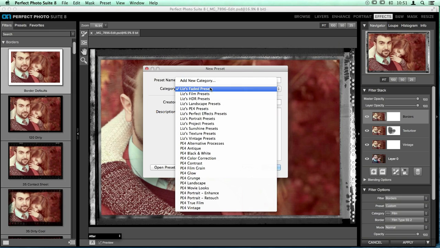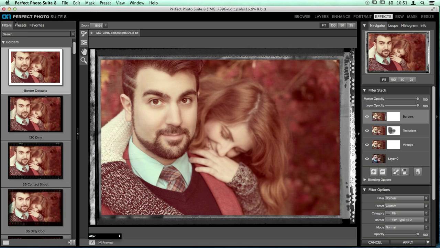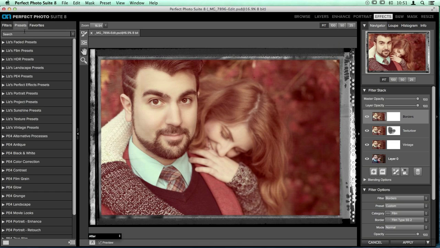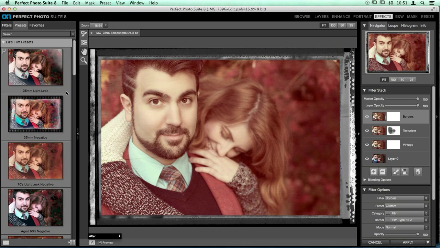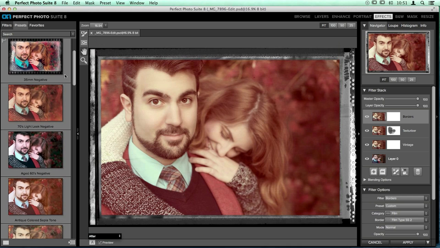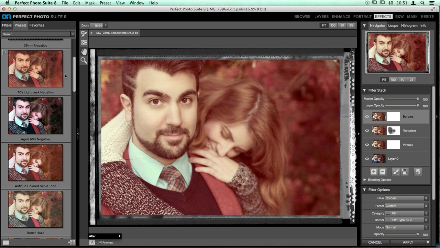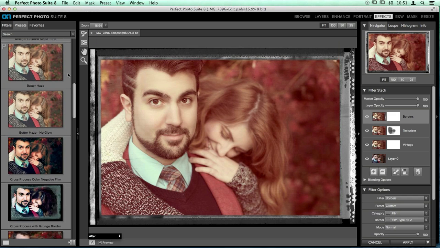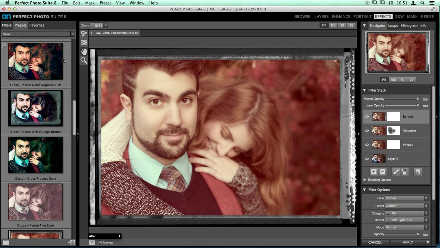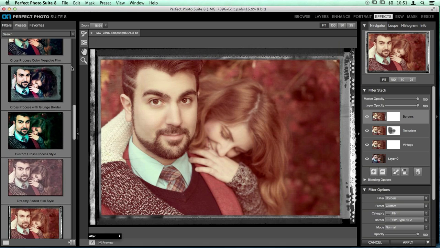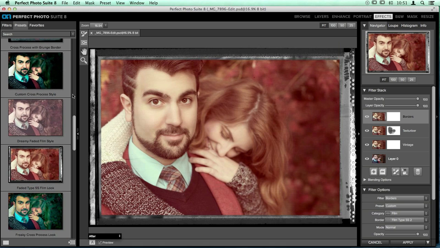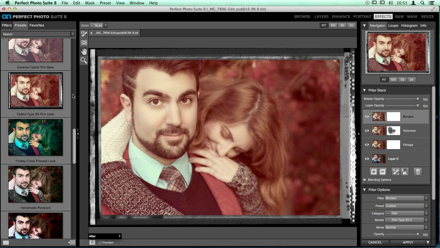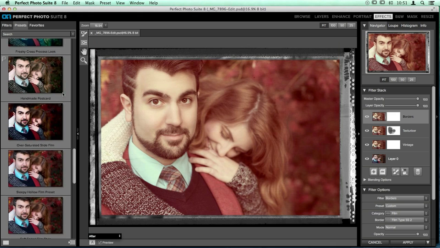I'll place it in a category. I have a special category called Liz's Film Presets, but if you don't have one, you can add your own. And we'll go ahead and click Create. And then we'll find it on the left-hand side in the Presets library underneath Liz's Film Presets. So I have a whole bunch in here that you'll see. We've got 1960s negatives, we've got colored sepia tones, we've got a whole bunch of cross-process looks, which are really popular. We've got cross-process looks with borders, and we have faded film looks. There's our Type 55 look, and so on.